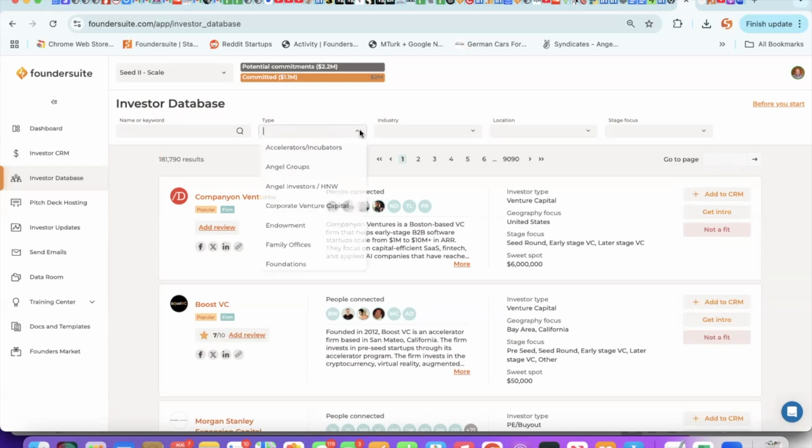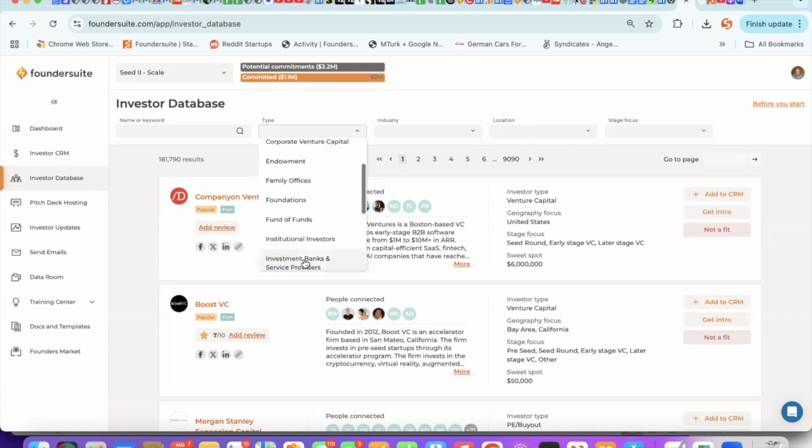And we've got them tagged by type of investor. Got about 100,000 angels. I think we have about 26,000 venture funds, about 3,700 family offices. For most startup founders, some of these other categories are not going to be so relevant. You would not be chasing foundations or fund of funds or endowments.